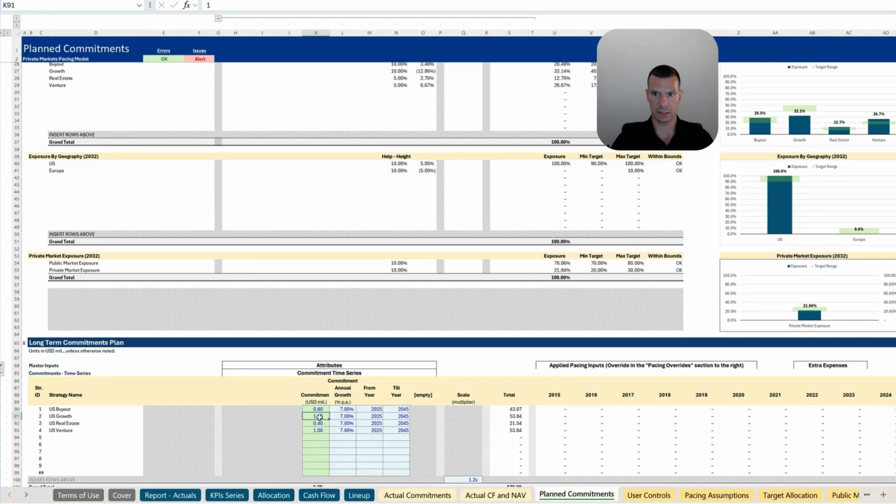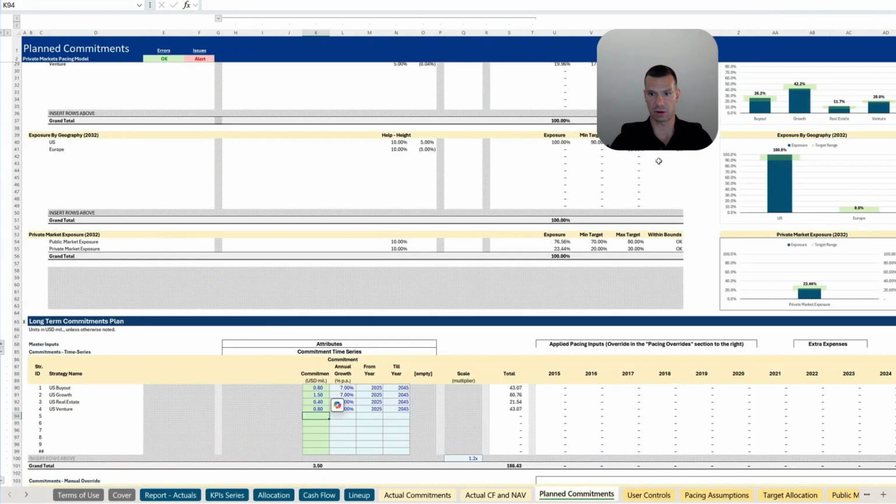And I'll increase Europe to, let's say, 1.5. This is an iterative trial and error process. And it seems like I'm almost there. Venture is a little bit above, so I'll go for 0.8 for venture. And this tells me I'm within the ranges for all of these.